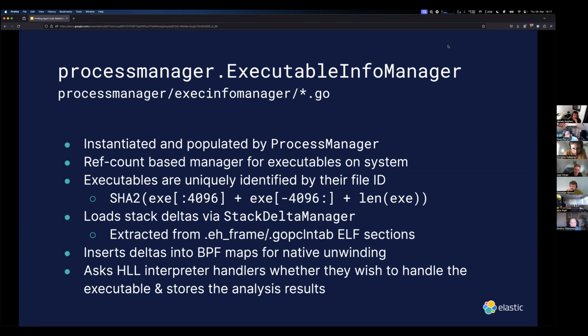Honestly, I forgot the details, but the important part is that the executable is in there, and you can analyze it with that. Then the loader: there's a list of interpreters globally somewhere where all the loader functions are listed, and the executable info manager will just loop through that and ask every interpreter, do you want to handle this executable? And if someone says yes, then it's going to be cached.